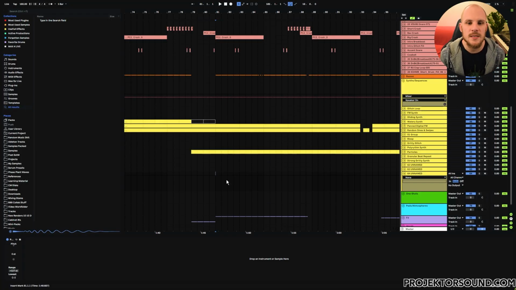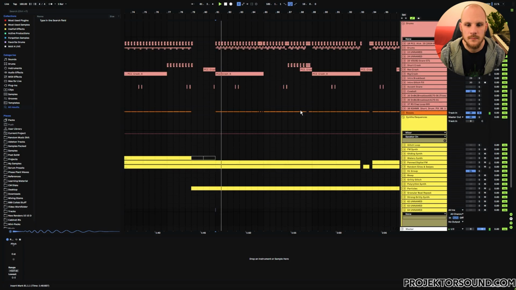What I did do recently is change out the kick and bass, so I now have a kick and bass that sounds a little bit better. I'm still not entirely happy with it, but for now it will have to do, because today we're going to be looking at classical high-tech synth sounds.